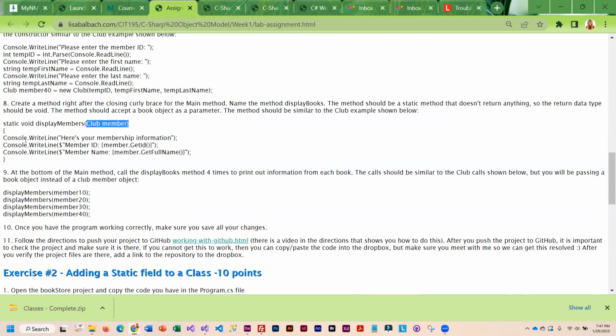Then you are going to print out a little heading, and you're going to print out the ID, the title, and the author. It's going to be similar to this, but instead of get full name, you're going to have to do get title and get author.